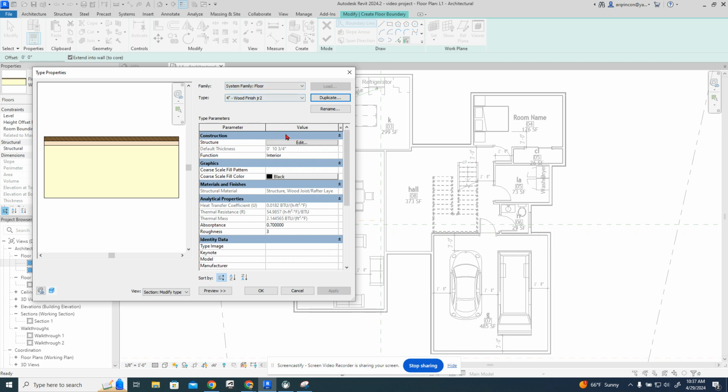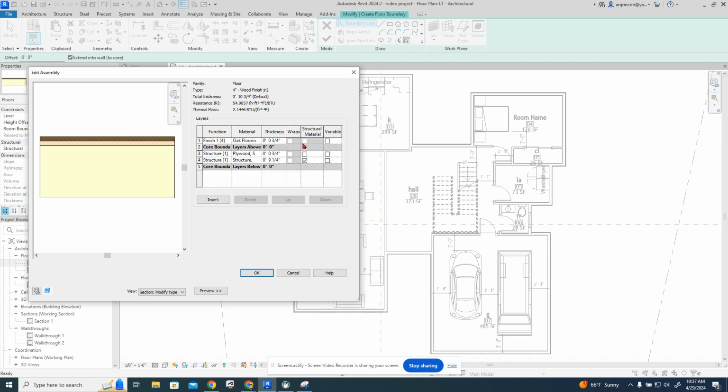We need to go to that edit structure here to make a few changes. So number one, finish number one, oak flooring 3/4 is perfectly fine. The plywood at 3/4 is perfectly fine. Okay, number three. The problem is this one here, the structure, number four. Function is structural. That's great, but the material is going to be also structural.